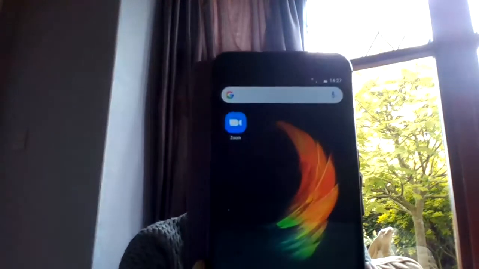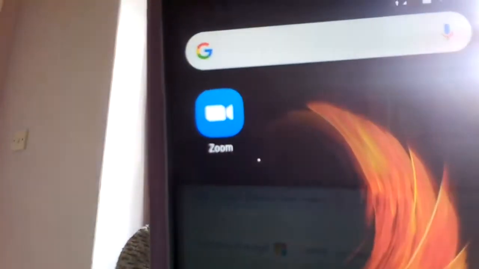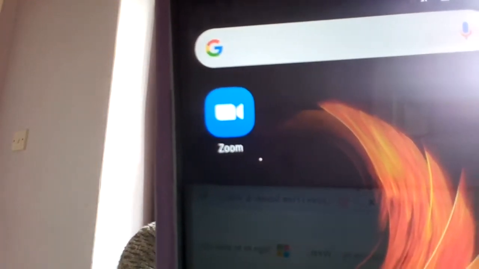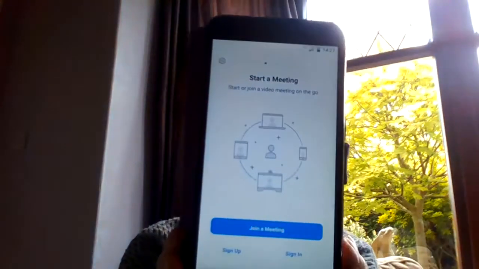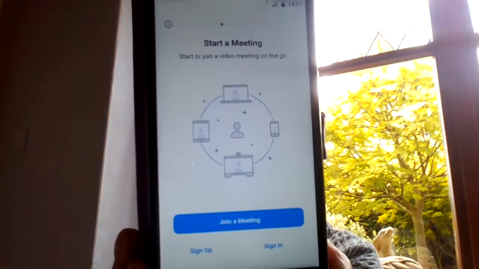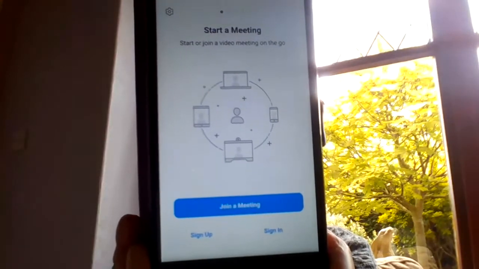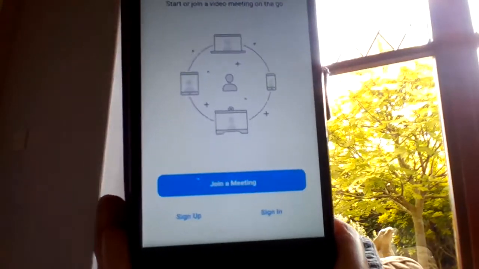Okay. So once the app has been downloaded successfully to your phone, you should somewhere on your phone be able to see this little Zoom icon, this little picture here, okay? So all you need to do is tap on that. Once you've done that, for the first time, you should see this screen appearing, okay? Now, you've got a variety of different options on that screen, as you can see.